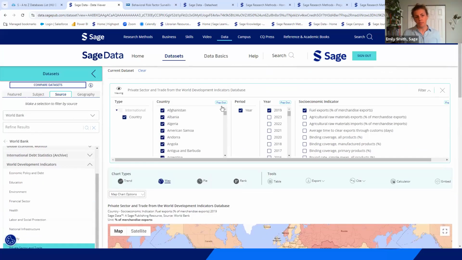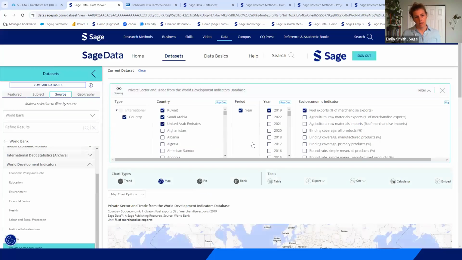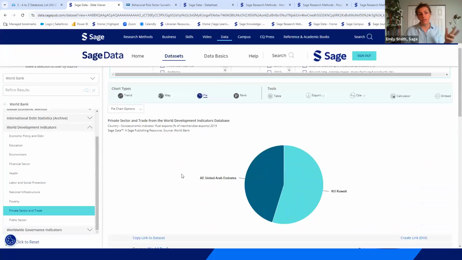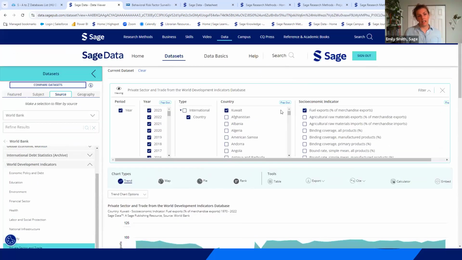You can also see this with a pie chart. I'm going to do a couple of countries here, as it's going to be a little bit too many otherwise. So I noticed Kuwait is at the top of the list. So I'm going to do Kuwait and then a couple of their neighbors. And then switch to a pie chart, and again I can see the countries for 2019. I can also switch to a trend chart. So again, very quickly and easily, I can get these countries.